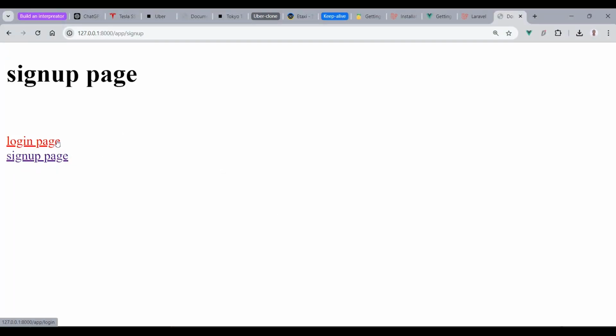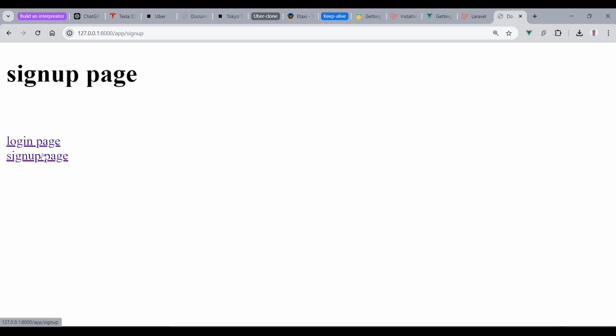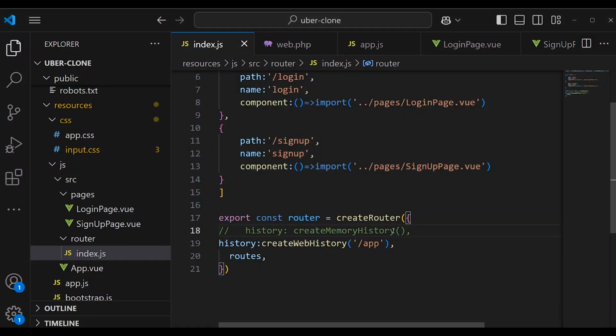You can see if I click on the login page, we are going to move to the login page, and within the navbar we pass here /app/login. The path is changing automatically. If I click sign up page, we're going to move to the sign up page, and the path is changing automatically. What if we use right here the createMemoryHistory?